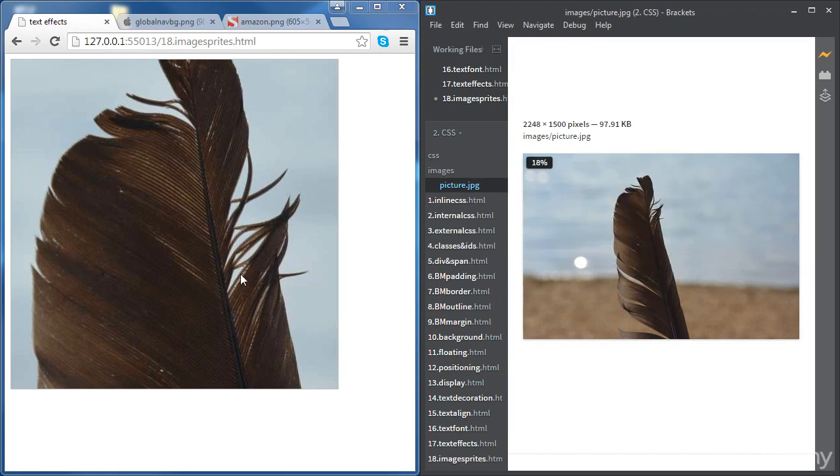So that's how image sprites work. It is a powerful tool, and it's something to keep in mind when we're doing web design. And also they allow a better way of maintaining website design as well.